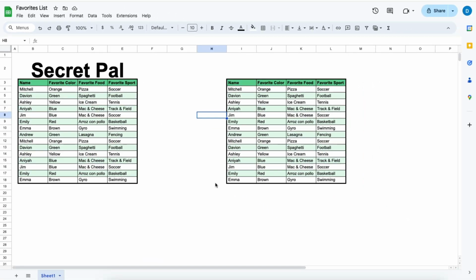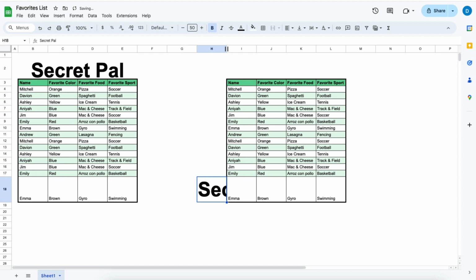Now let's suppose I want to, in this table, have Secret Pal appear vertically on the side of the table. What I would do here is type the word Secret Pal, and I'm going to go ahead and format that to be bold, then make the font 50. And as you can see, not only can you not see the word Secret Pal, but it messes up that bottom row. So the first thing that you need to do is change this to vertical alignment.